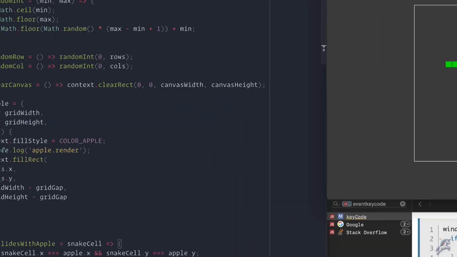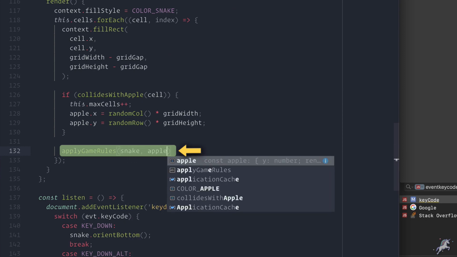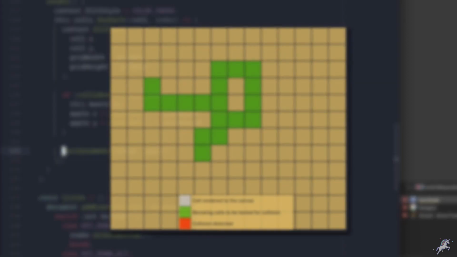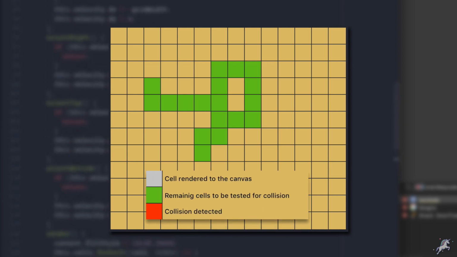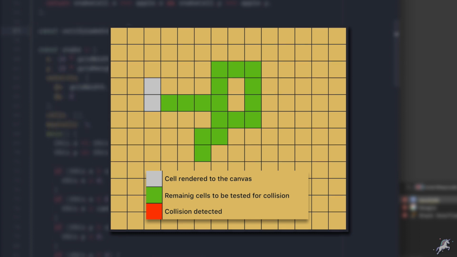For that, let's create a function and call it apply game rules and pass the snake and the apple as arguments to it. Or maybe call it verify game end, because I think it's a better name since it detects whether the snake has eaten itself and the game is over, so we need to restart the game. So how do we verify the game end? Well, at each render step, if the current cell that I'm rendering is intersecting with any of the cells of the snake, then I'll consider it game over.